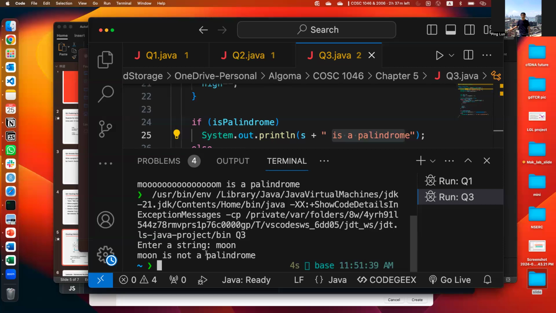We compare these two. And again, they are all the same. And we increase low again, and low now reaches 3, and high reaches 2. And low is larger than high, which means we have compared every possible comparison, and we know it's a palindrome. And in all this process, as long as one comparison is not equal, we know that it's not a palindrome. We can just stop everything.